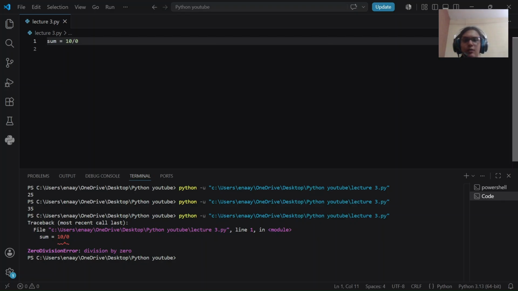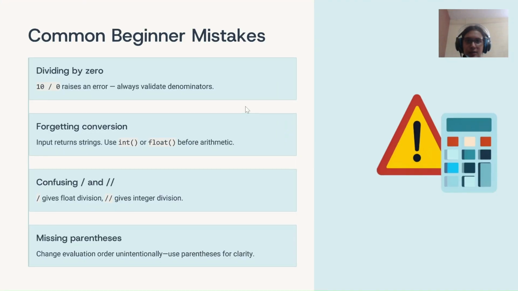I'll probably make a whole separate section on runtime errors and compile time errors, all of those in the future. I just wanted to tell you this since we just did division anyways. And let's try some examples now.